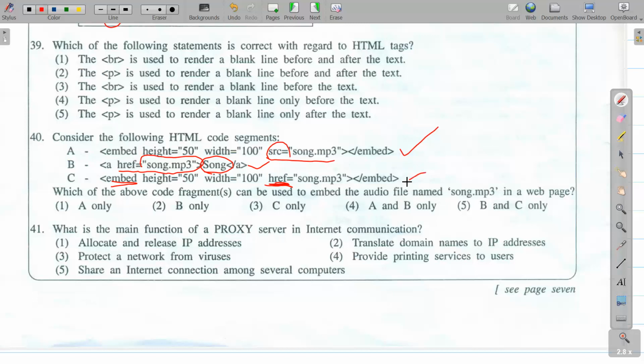So because of that, this is wrong. So the correct answer is A and B only. The fourth answer. Right?